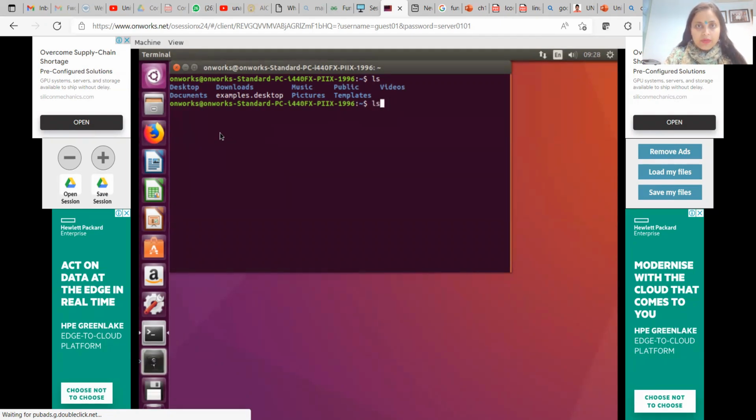Let me try this list, ls hyphen al. It gives a formatted listing with the hidden files. There are a few hidden files in the system that will come up. This command is not working on this particular portal on which we are working, so we can leave it.